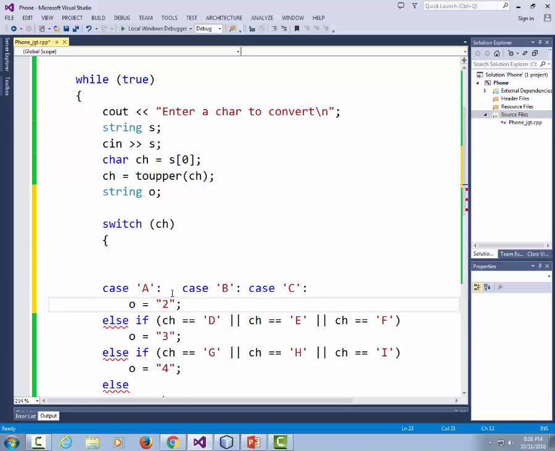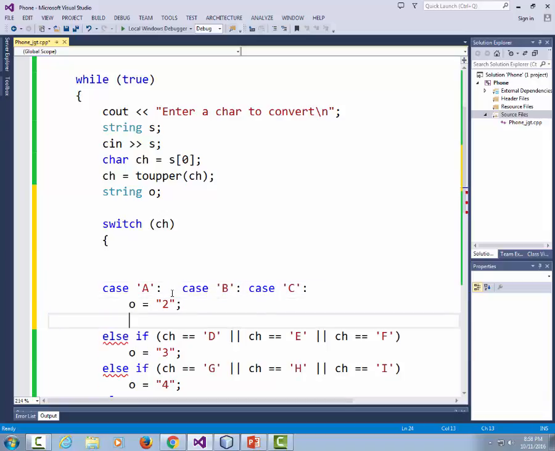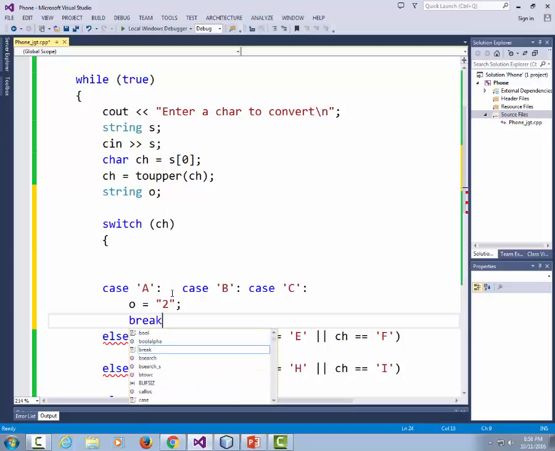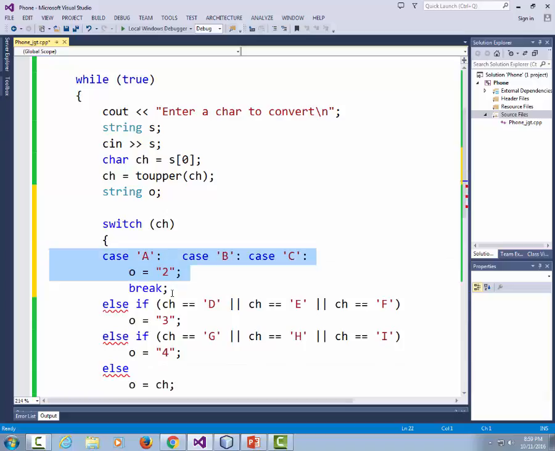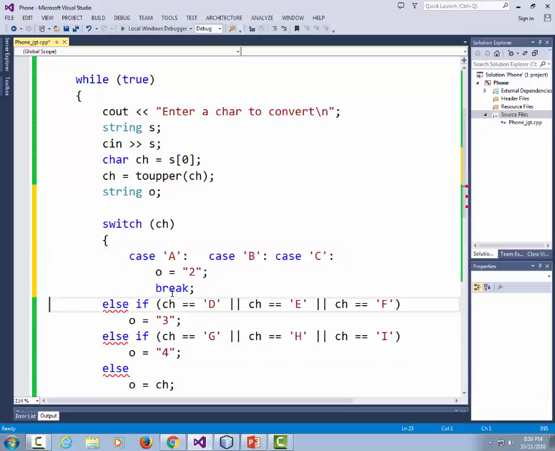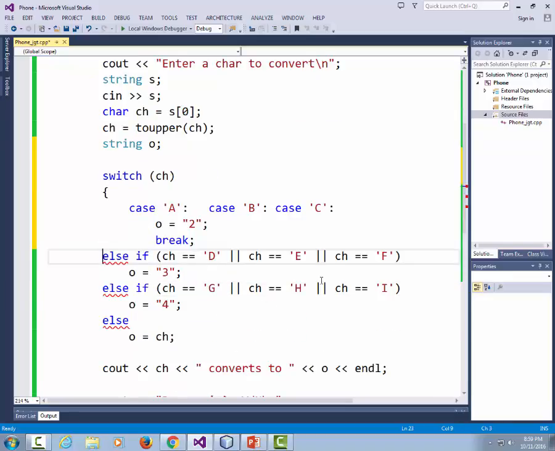And if any one of those cases is true, we set O is equal to 2. And then we break. We want to break out of our switch statement. If the break's not there, it's going to keep going and do the things that are inside the next case as well. Now I'm going to modify the D, E, and F, and the G, H, and I to look the same. I'm changing that if into cases.